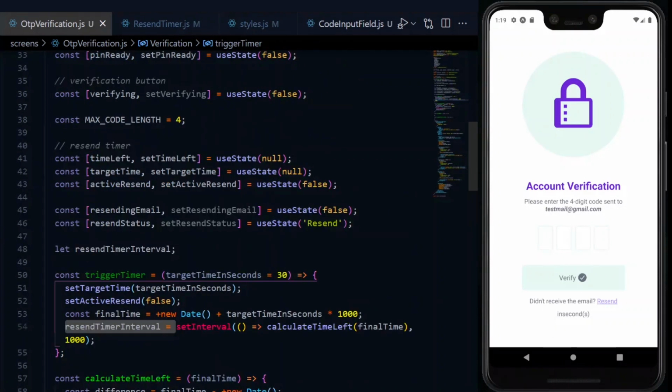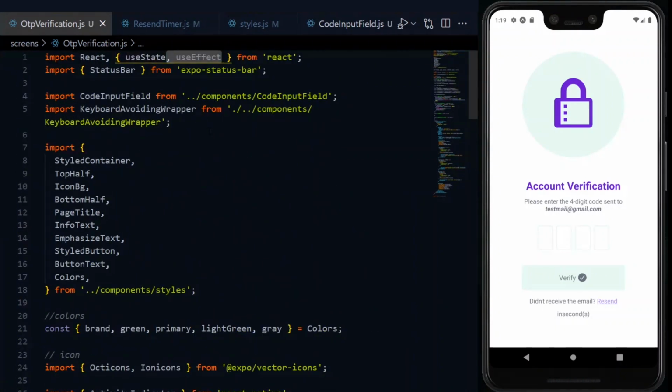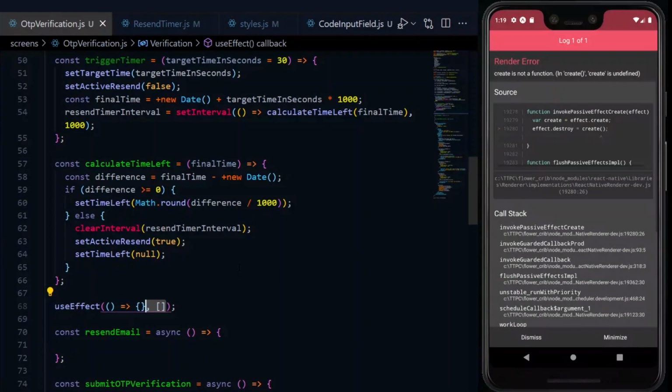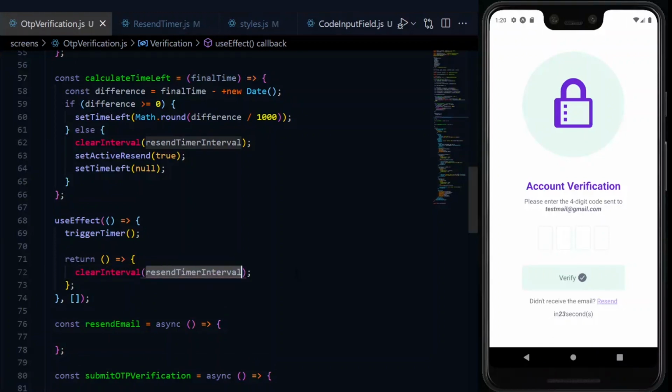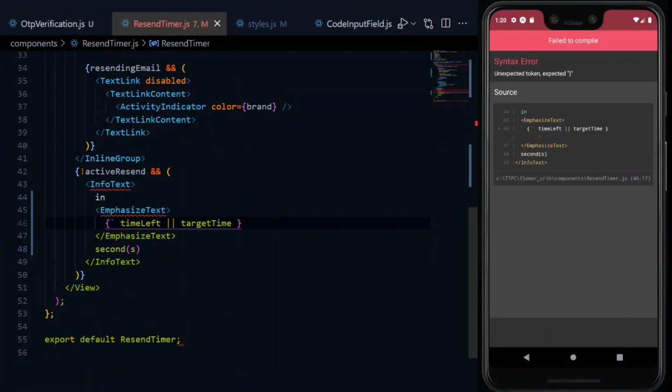Now for a way to actually trigger this timer, we'll make use of the useEffect hook. So in the useEffect hook, we'll call the trigger timer, and for the cleanup function, we'll clear the interval, which is the resend timer interval. This should do it for the resend timer.